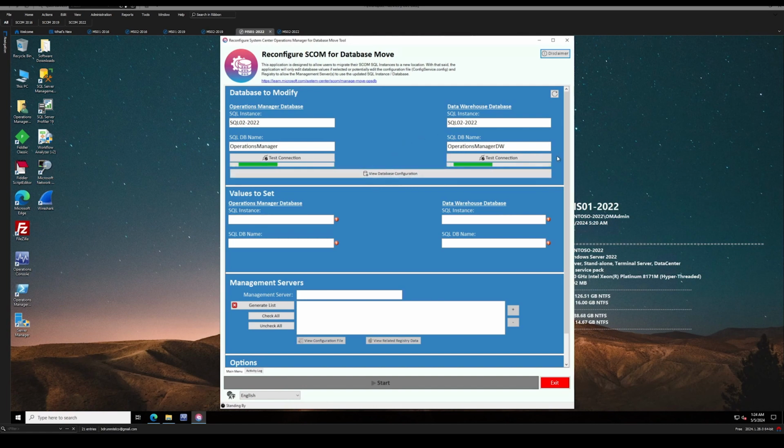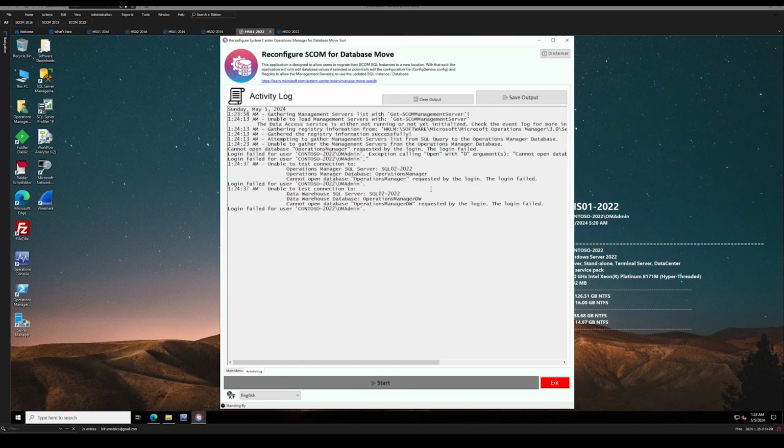Alright, so whenever you open the tool, it will automatically test connection to the databases set in the registry. In this situation, SQL02 is not able to connect, and we can see here if we go to the activity log, it tells us why.